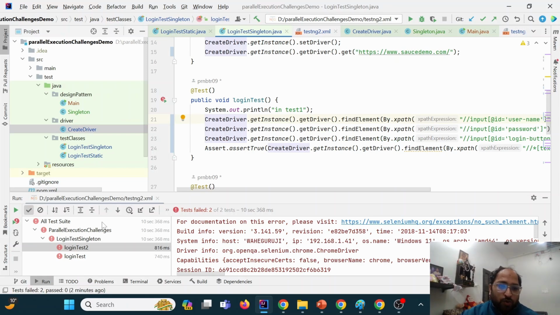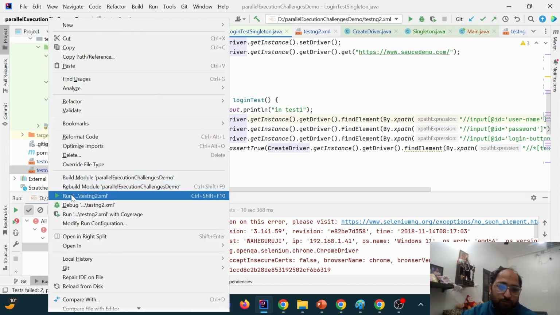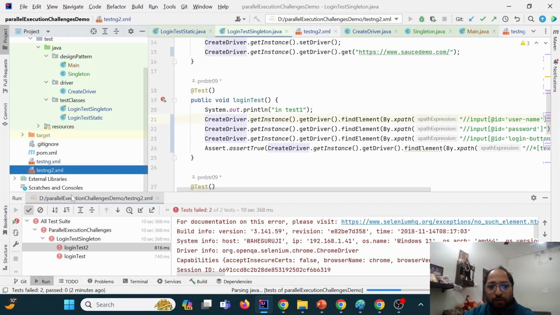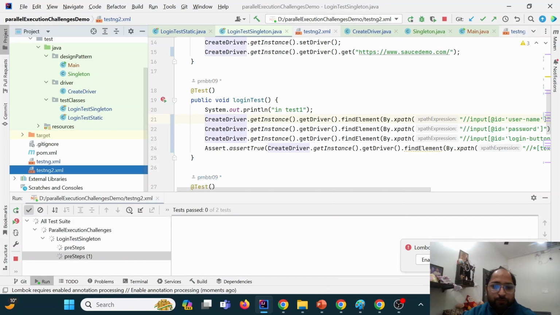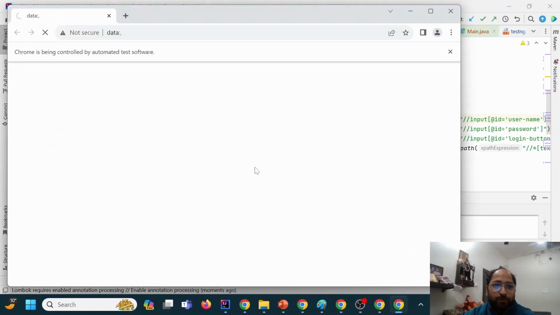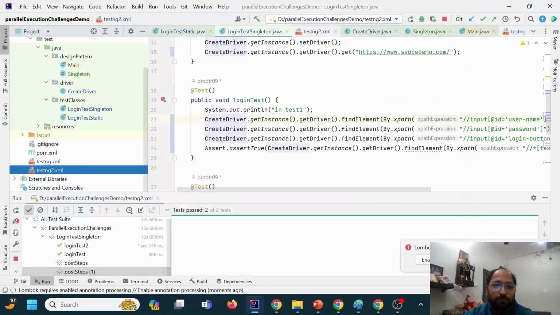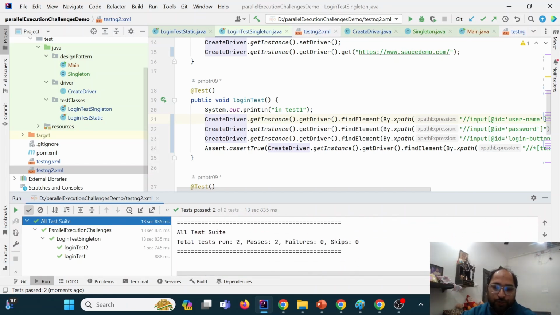Okay, now let us try to re-execute this case. It should execute the test cases without any challenge this time. So you see that the test cases got executed.